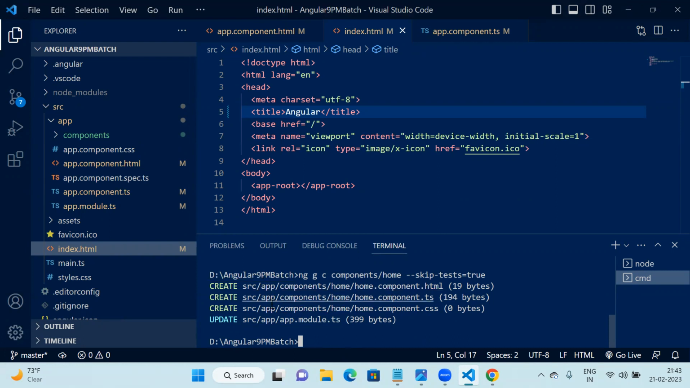You can also create these files manually, but suppose you forgot to update app.module.ts, it will throw an exception. So our Angular CLI is providing us such a beautiful command to do all these things. So why should we do it manually? We should do it with the help of the command.